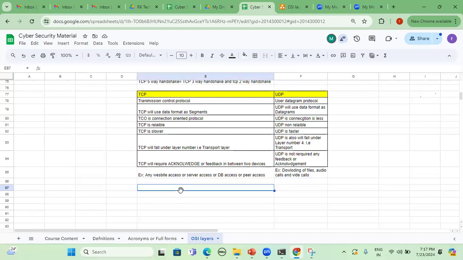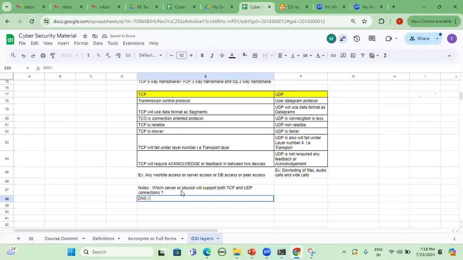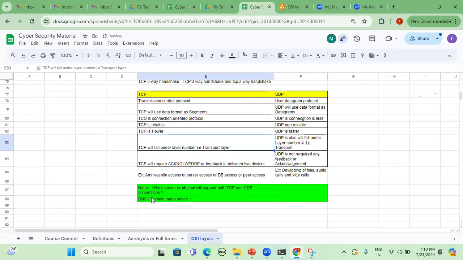So what is the note I gave here now: which server or protocol will support both TCP and UDP connections? What is the answer I said? DNS. DNS. That's right. Domain name server or system. So please remember this one. It's very important.